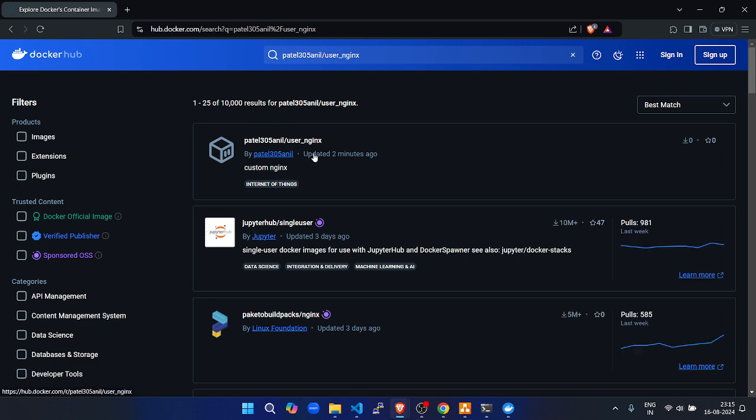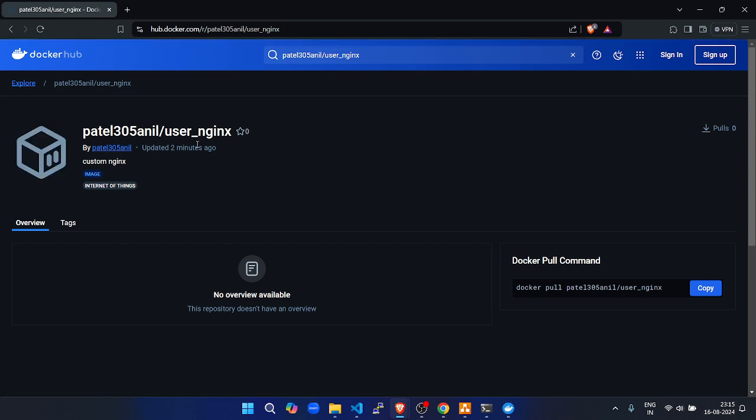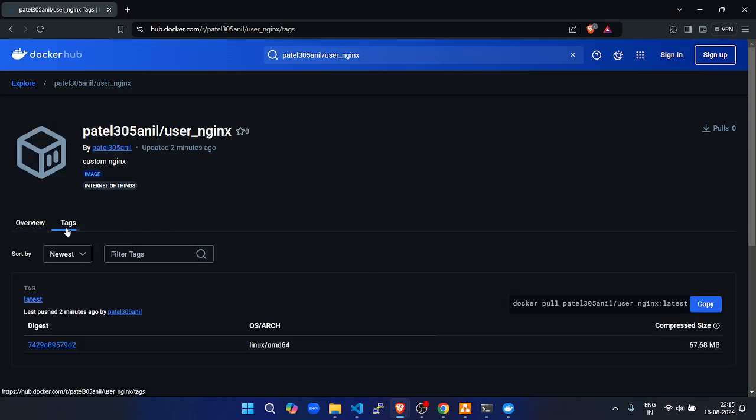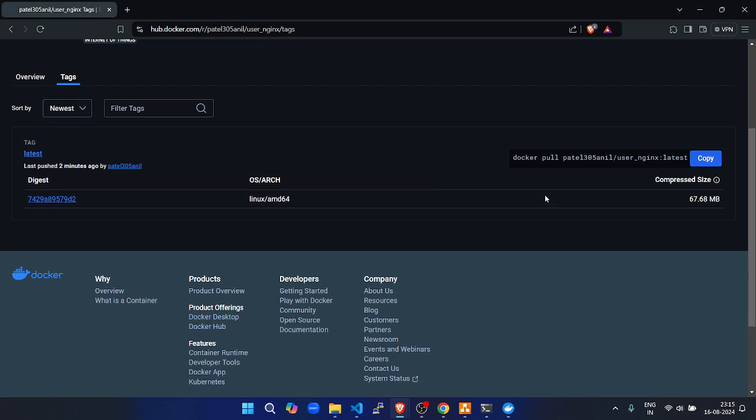See, this was updated 2 minutes ago. No one has downloaded it yet because I just uploaded it. We can see here the tags, and there is only one tag available. For pulling the image, people just need to run this command, docker pull, and they are able to download it on their machine in the Docker engine. Okay, hopefully you got everything.